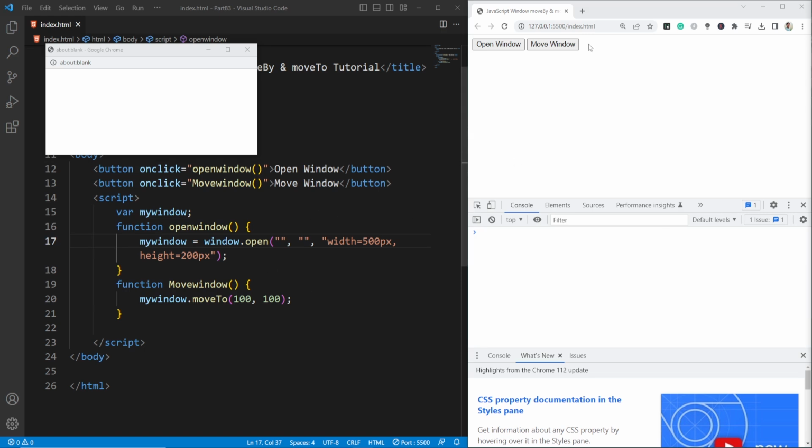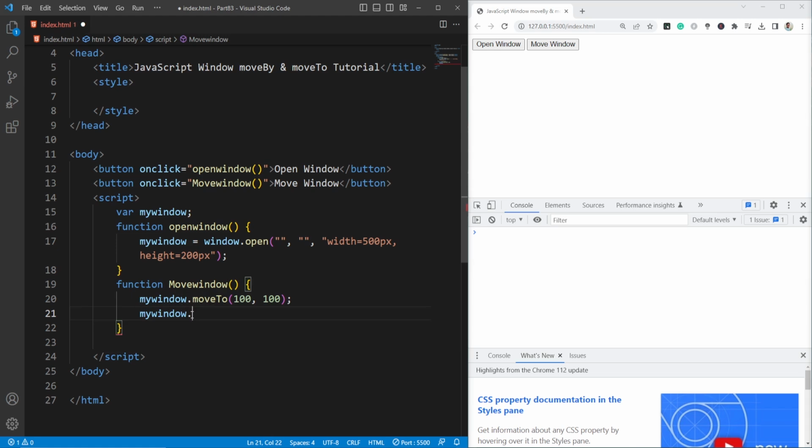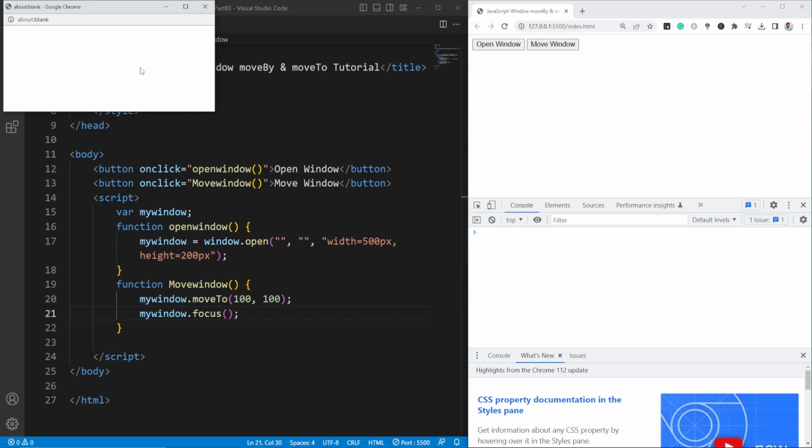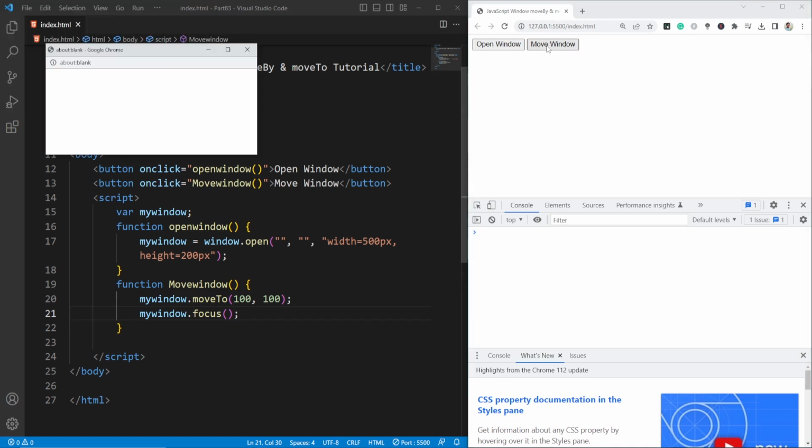Now the problem is, after moving the window, we lose the focus of this window. Now it's focused on this window. So now after moving the window, I want to focus the window. For that, we need to use another method, which is focus. My window dot focus method, and then a semicolon to end the line. And I'm going to save this file again. And again, I'm going to open another window. After pressing the open window button, as you can see, it creates a window. If I press the move window button, now you can see it redirects the focus to this window.